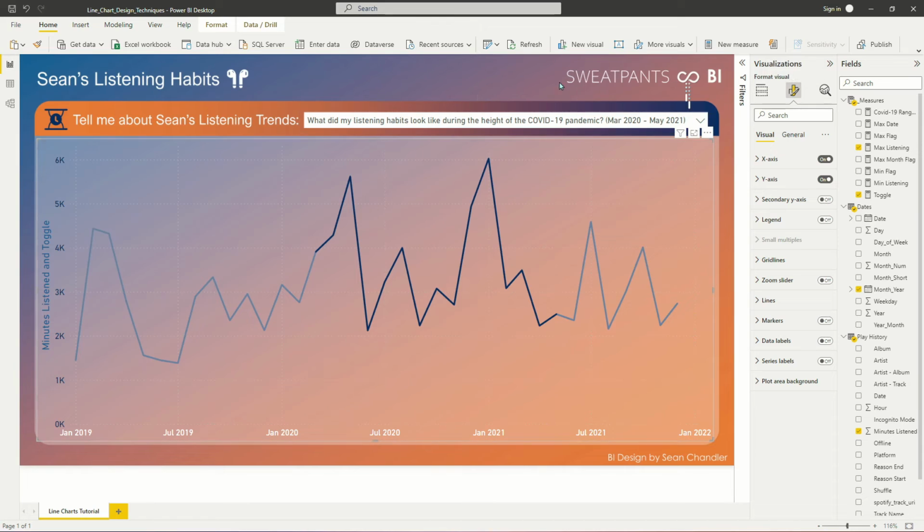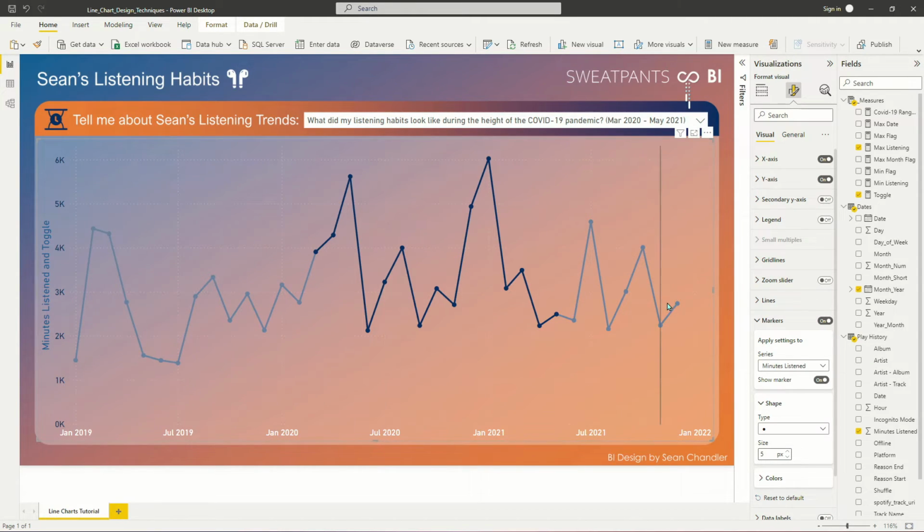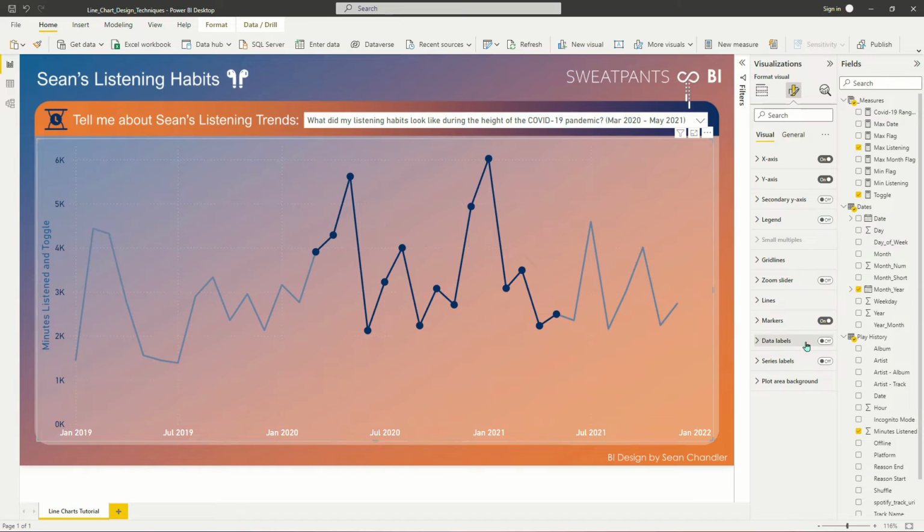We just need to change up our formatting options so that the most important parts of this line chart are standing out each and every single time. So I'm going to go ahead and turn on my markers, and I'm going to go to my minutes listened measure, which again is the light blue line running through this entire visual. I'm going to turn off my markers for that, and I'm going to leave them on for my toggle, and I'm even going to increase the size a little bit to make it super obvious what's being called out.